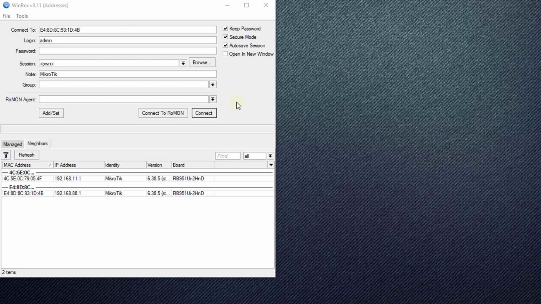Hi everyone, in this tutorial I'm going to show you how to change your router's IP address.